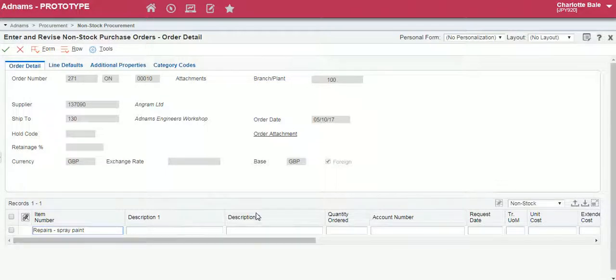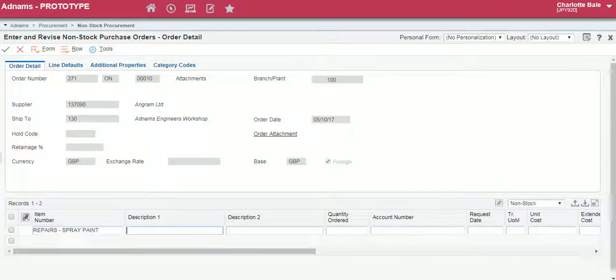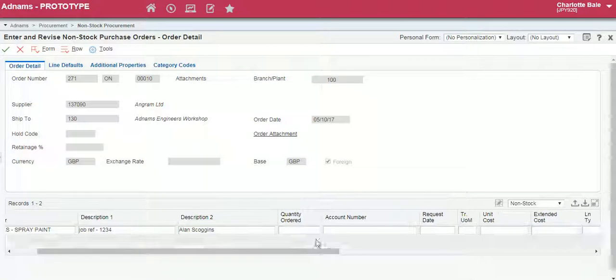So in this box here, I'll type in ordering some spray paint for repairs. In description 1 and 2, you can add some extra details. So you may want to add the job reference and who the order is for. Quantity ordered is self-explanatory. An account number is your GL code. So for this example, I'm going to type in the engineer's repairs GL code.